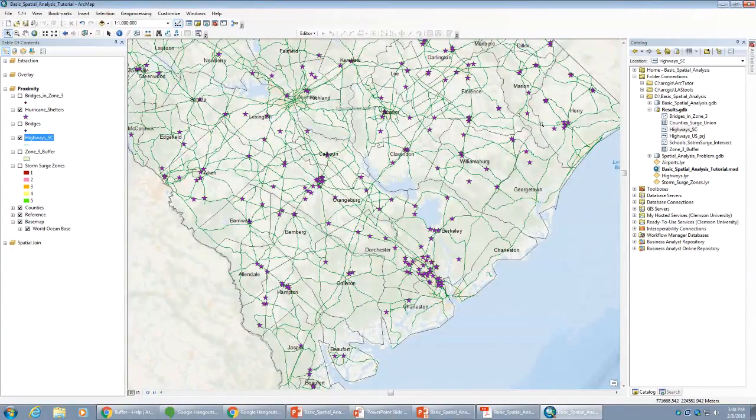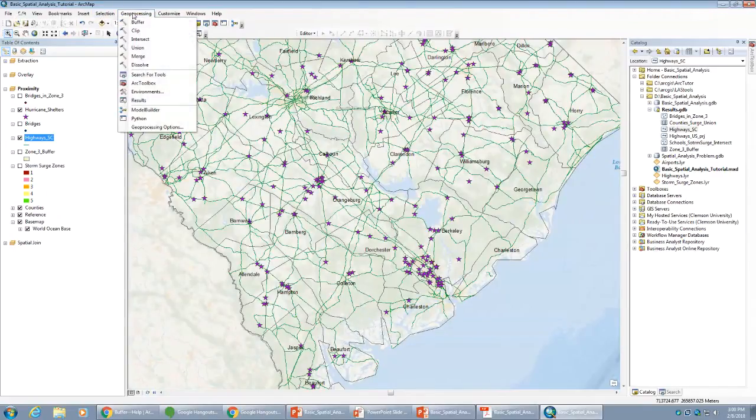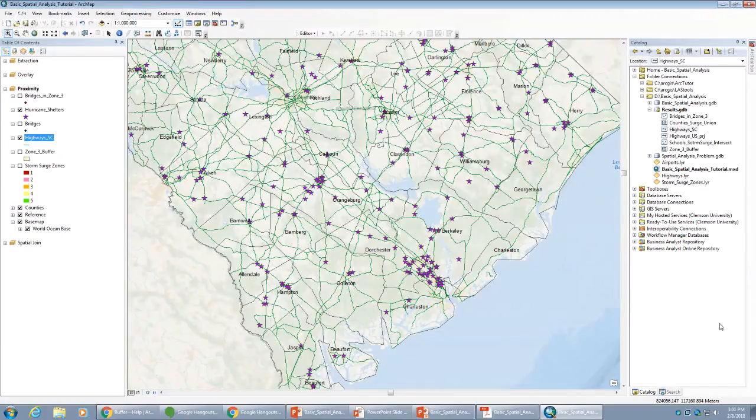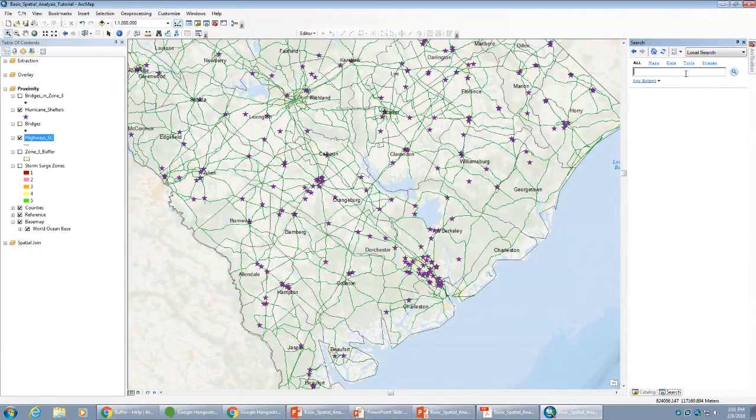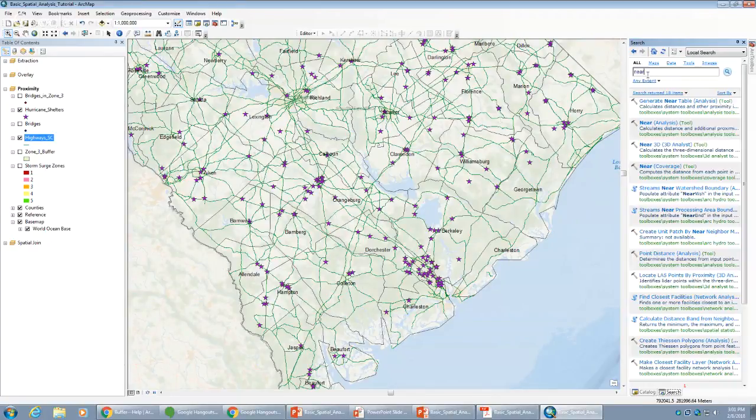So the near tool is not here in our geoprocessing menu. It's somewhere in the ArcToolbox. So to find it, I'm going to hit Control and F on the keyboard, and that should open the search menu. You can also click here near the top next to the ArcCatalog button to open the search bar. And then we can just type near in the box and hit enter. And the one we want is this near analysis tool.